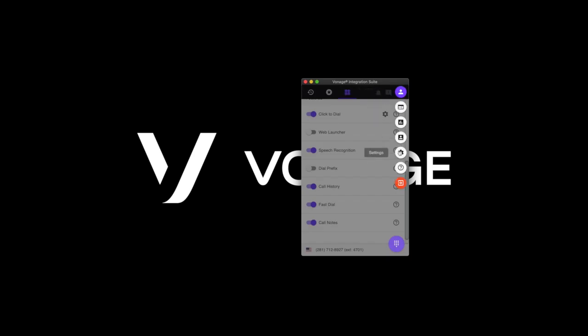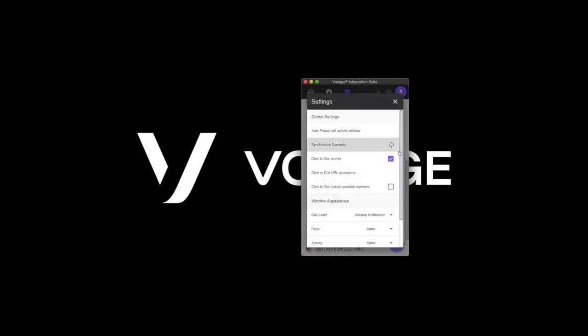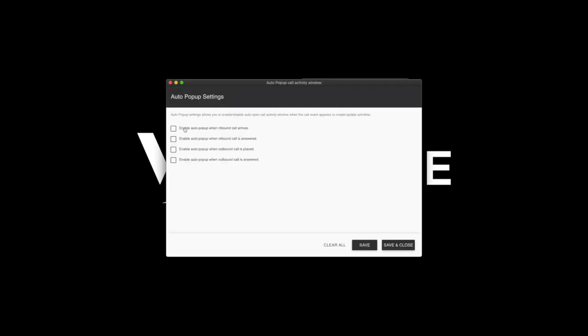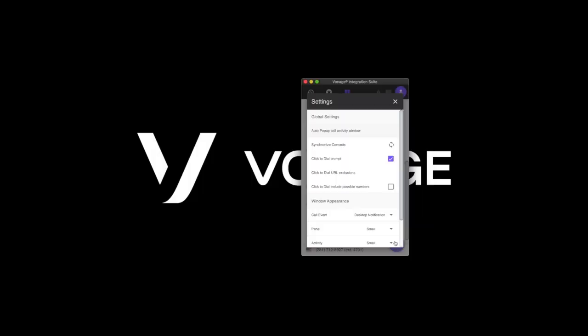I also have the settings section, which allows me to further customize my interaction on the desktop. Do I want to modify my auto pop-up call activity? Meaning I only want the call to pop when I answer the call or when I place an outbound call. I can modify these at any time live, hit save and close, and on the next call activity, what I selected will occur. Do I want to synchronize my contacts? This is generally only used if you've made a large scale change inside the contacts directly in Google, and you want those changes to be reflected more quickly into the Vonage Integration Suite.